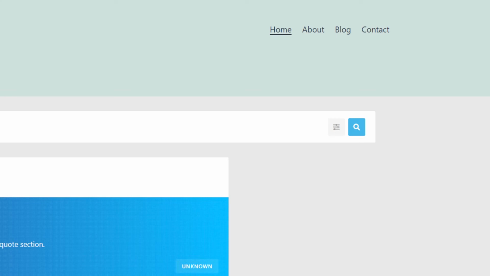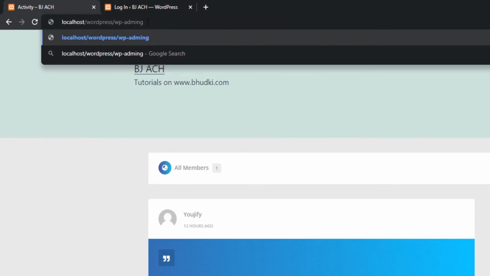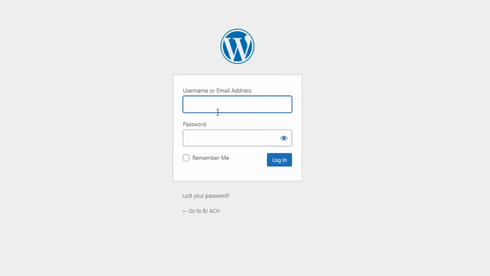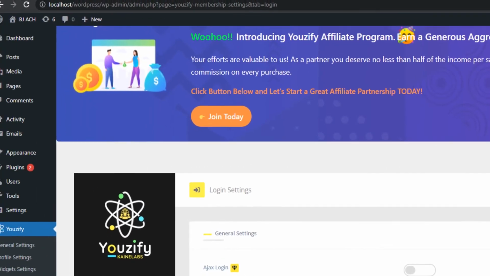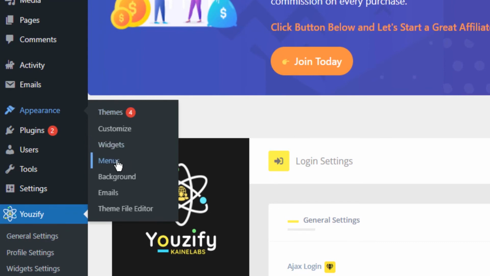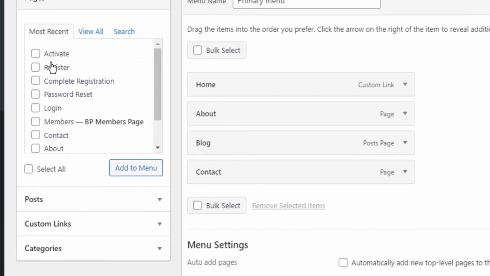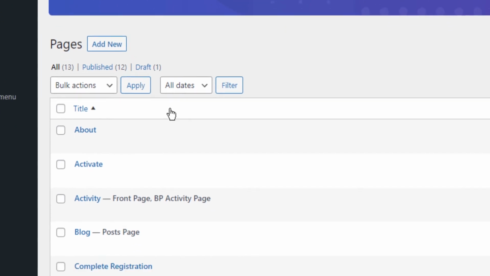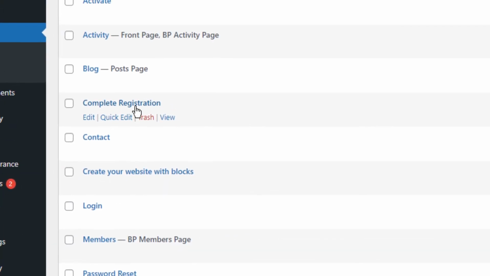And let's try wp-admin. You'll get this one, right? wp-admin. Now we have to change something there. Go to dashboard, and then go to appearance, then menus. You see here login and complete registration. These are the pages. You can go to pages, all pages, and you can verify there. You can see here complete registration and login.